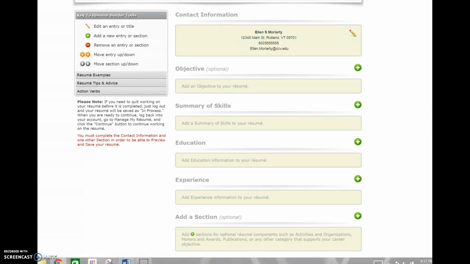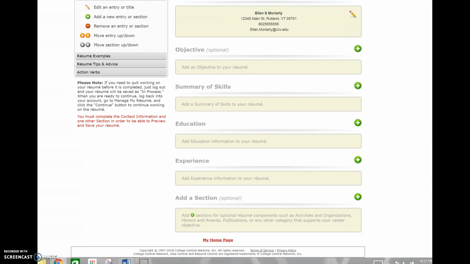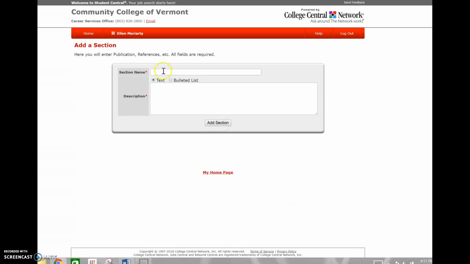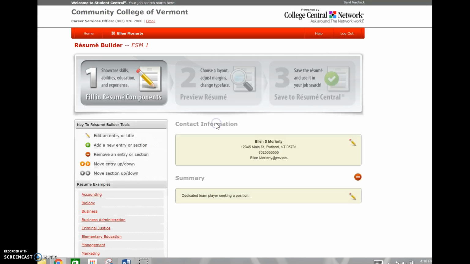Let's say you wanted to call your section not objective, but summary, which is a perfectly valid option. The way you're going to do that in College Central Network, because summary is not an option to choose here for the title instead of objective, is you're going to come down to add a section optional at the bottom. We're going to click the green plus, and here for section name, we'll type in summary. And again, you can paste in your text. I've copied and pasted, or you can write it. We're going to add that section.